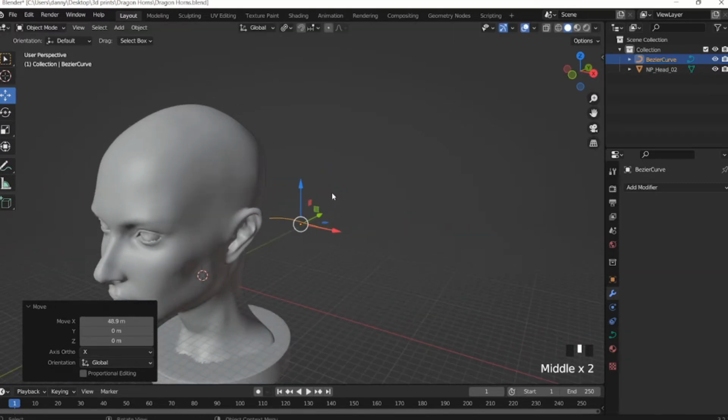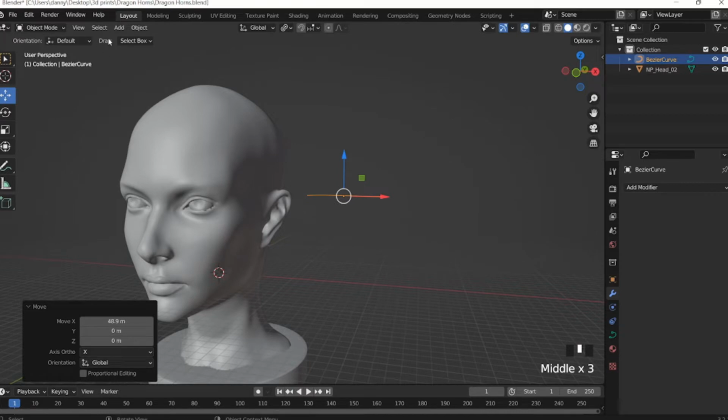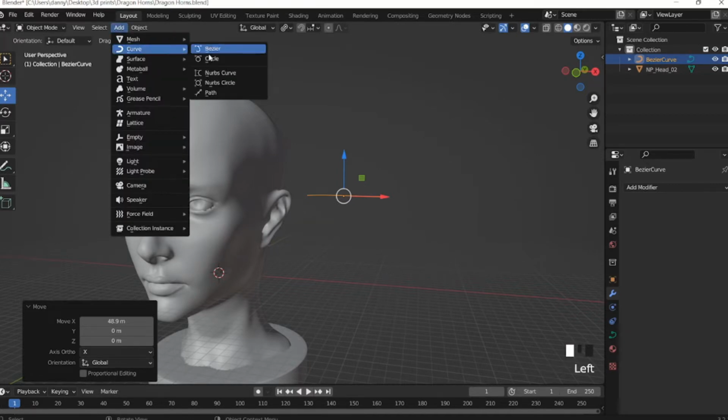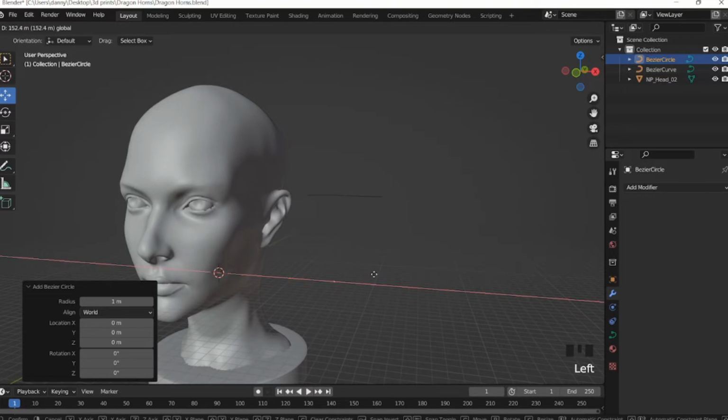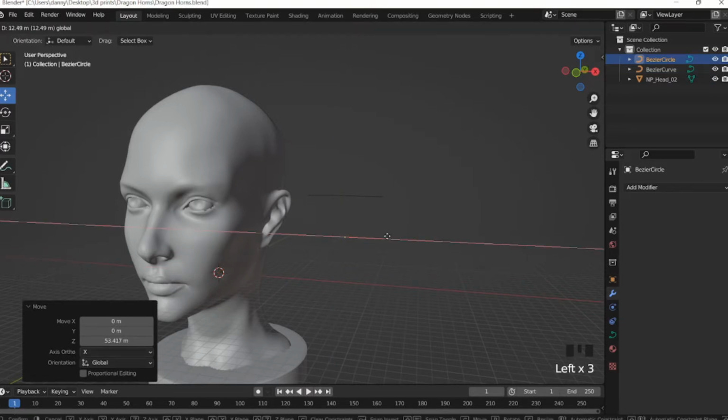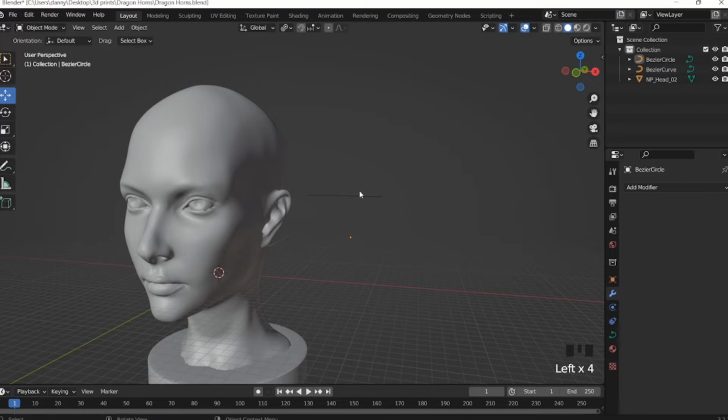There we are. Okay, and then we're actually gonna add another curve. We're gonna add a circle this time, and we'll just put it off here. It's hard to see, but we know it's there somewhere. Okay, so what can we do with this Bezier curve? Well, first, you can use the circle to form the shape of this curve.